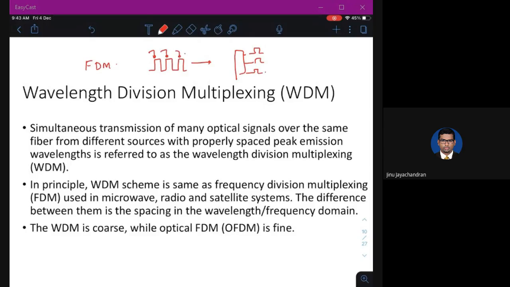So you have different frequencies, and the information will be overlapped or superimposed. Some kind of mechanism is there in which you put the information over the frequencies, and at the receiver end, you separate it out for different frequencies. This is called frequency division multiplexing. So in wavelength division multiplexing, you put the information in different waves, different wavelengths.